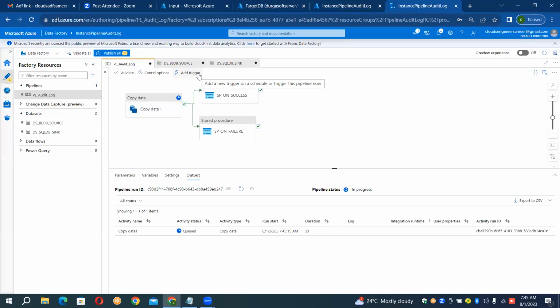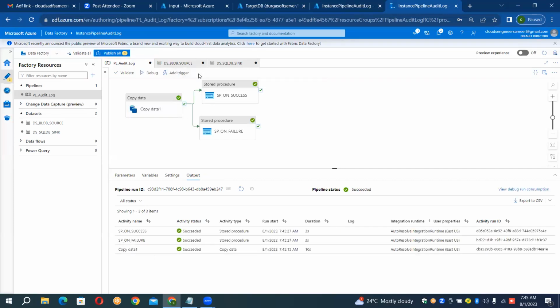Samir, for every pipeline, we need to define this stored procedure. No, one stored procedure you can link it. That's not a problem. See, it's being successful, guys. Copy activity, everything is succeeded. I mean, executed. Now go and check the sink system.